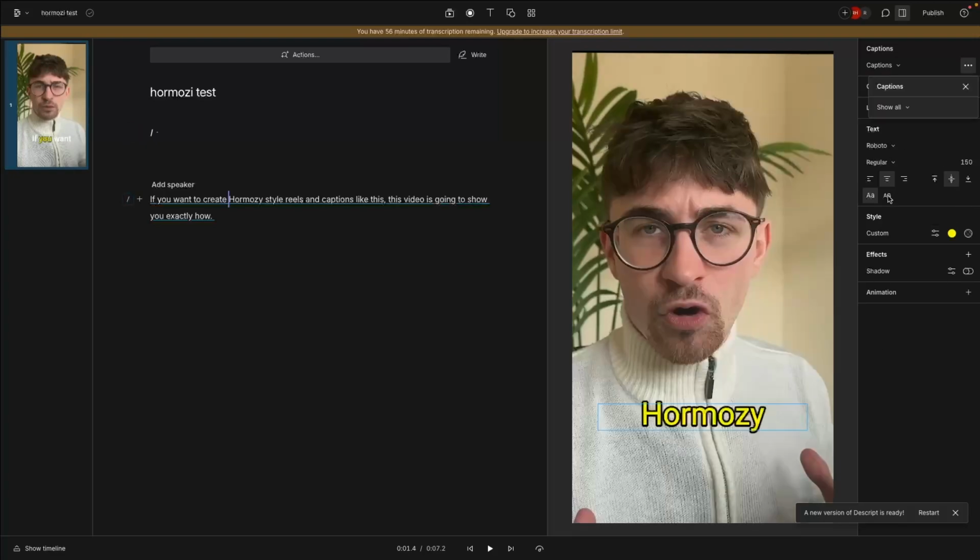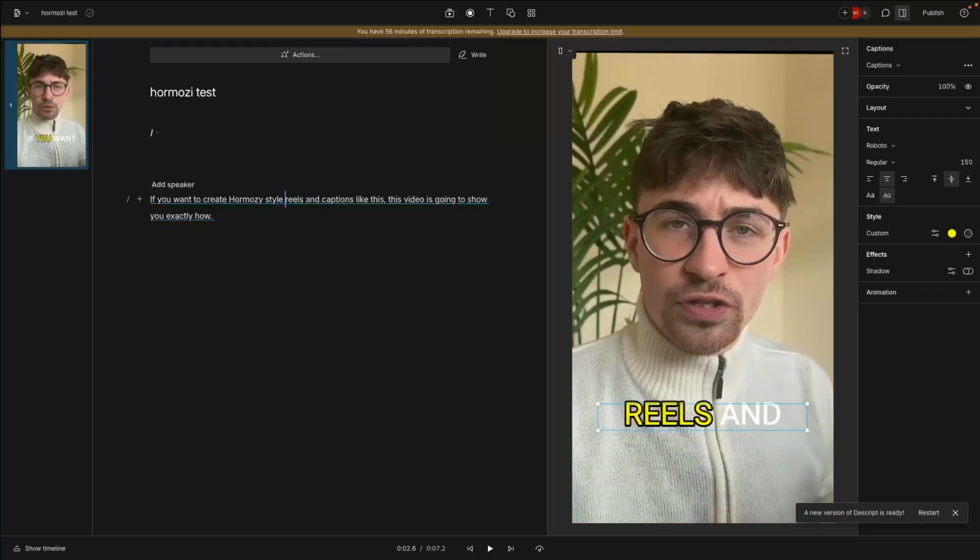And then another super important thing that we need to do is just go to this text section and turn on uppercase. And just like that, it's going to change all of this text to be uppercase. Hormozi style reel just like this.